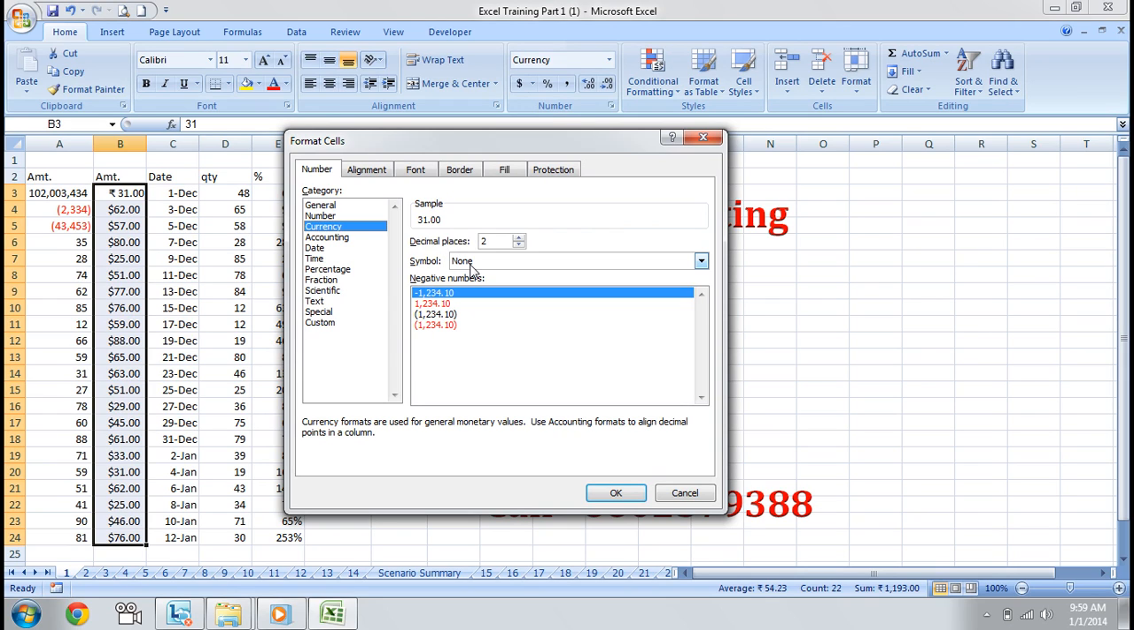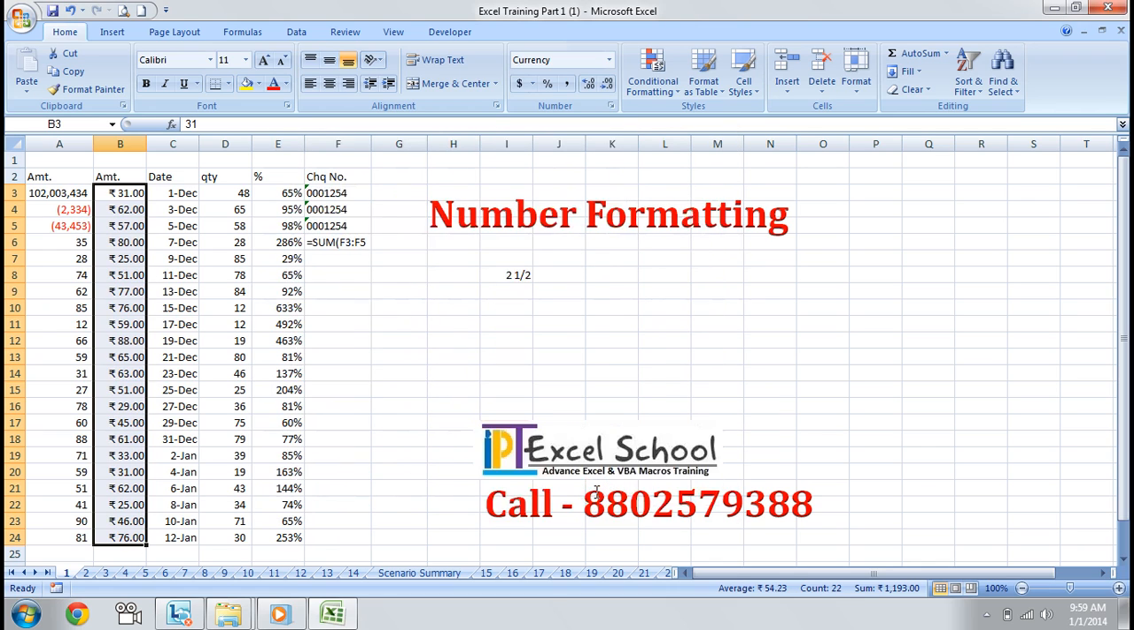As we have seen, decimal places are the same here in our currency. Decimal places and negative numbers are the same. Special is the currency symbol you want to apply, such as for my country, India, use this rupee symbol. I can select this and the whole result will change to Indian currency.